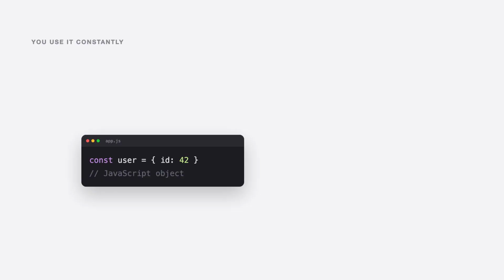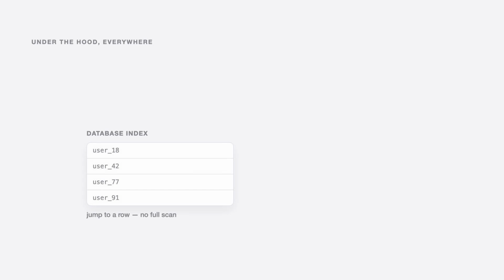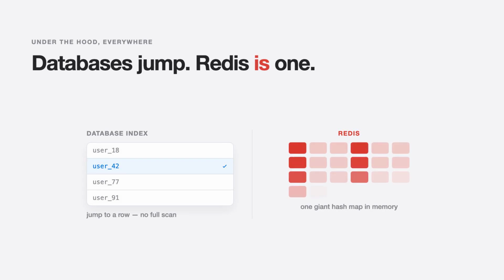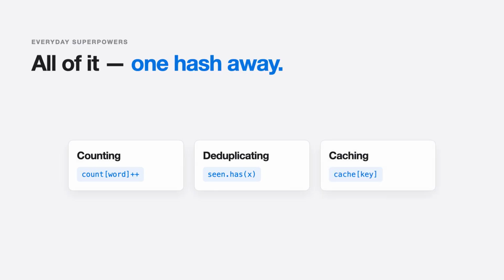You are using this constantly. Every JavaScript object, every Python dictionary, a hash map underneath. Databases use them to jump to a row without scanning the whole table. Redis is basically one giant hash map in memory. Counting things, removing duplicates, caching results, all of it is one hash away.